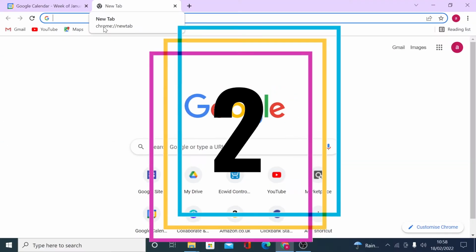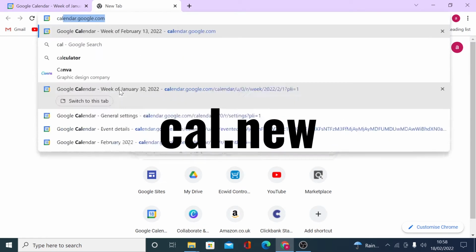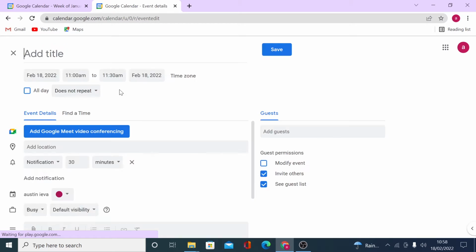Tip number 2, how to super quickly create a new event. If you just type cal.new in your browser, you will be able to load your new event tab on your calendar right away. Then go ahead, add the title, set all the details and invite guests, save and send your event.